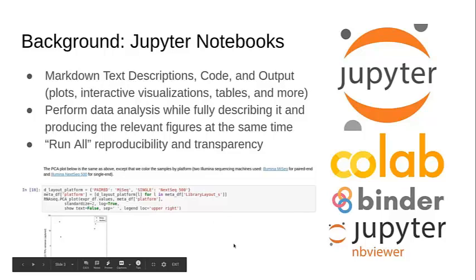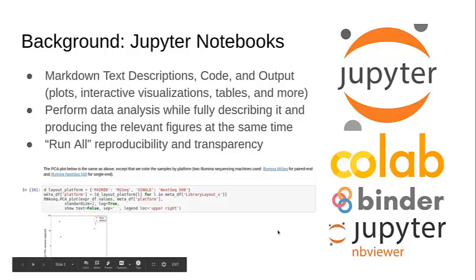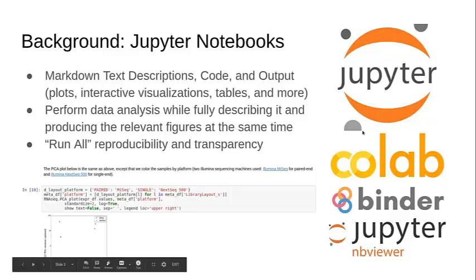A lot of people like this because it lets you do things like data analysis while fully describing it and producing the figures all at the same time. You get a lot of reproducibility and transparency built in. So if you build a paper, you can include the Jupyter Notebook as a supplemental document, and people can reproduce your analysis.